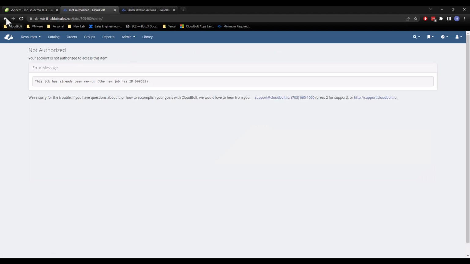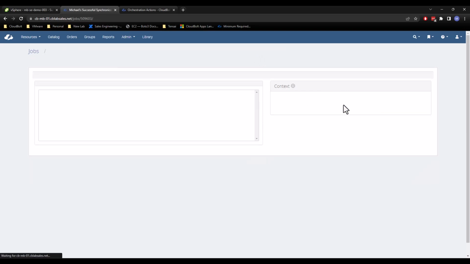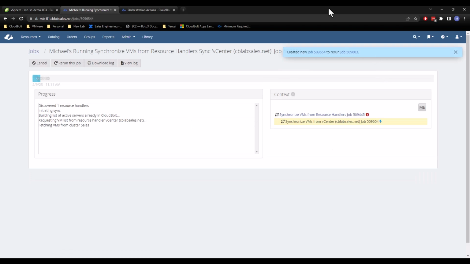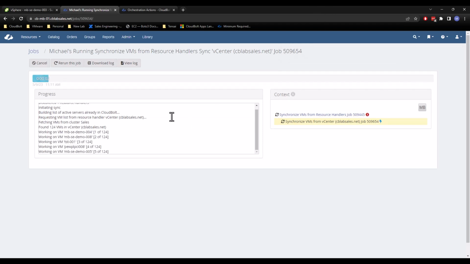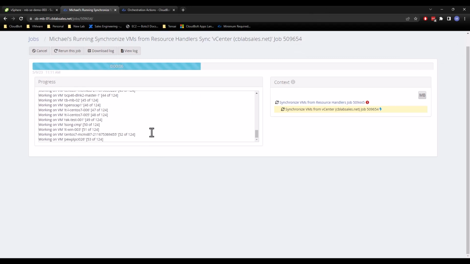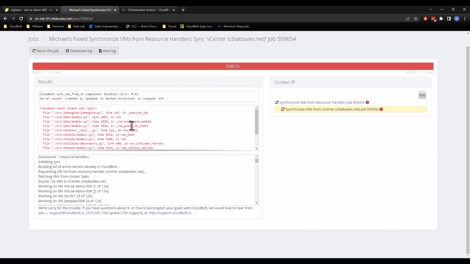It's already been rerun, of course. You can't rerun something more, I think. This is the rerun. There we go. There's my rerun. Let's see if it'll let me rerun that again. If not, I can go to the resource handler itself and kick off a new sync from there. So it's going through, it's checking to make sure that all of these VMs are up to date, that we have the appropriate ones. If anything's been deleted in vCenter, it's going to update those things so that we know that it's been deleted.